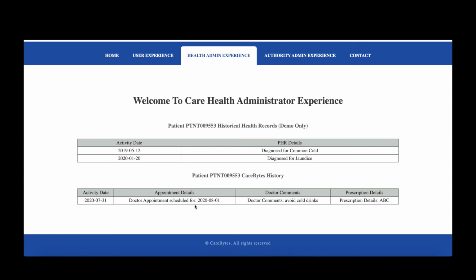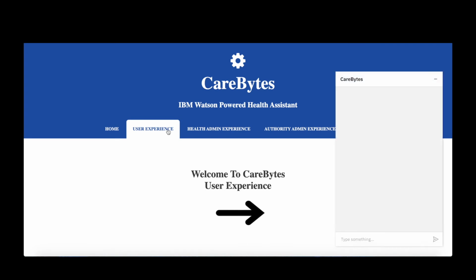All the transactions which are made through the CareBytes application can be viewed here. Additionally, the doctor will also have an option to view the PHR details of his previous health conditions, which is shown here for demo purposes. Now let's get back to the user experience and see the quarantine mode feature of CareBytes.